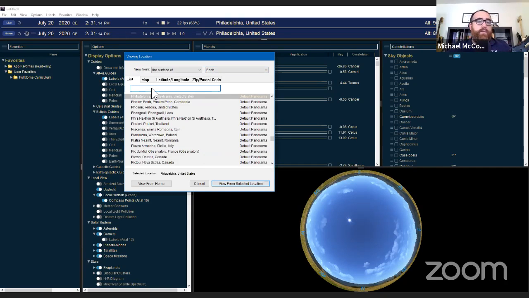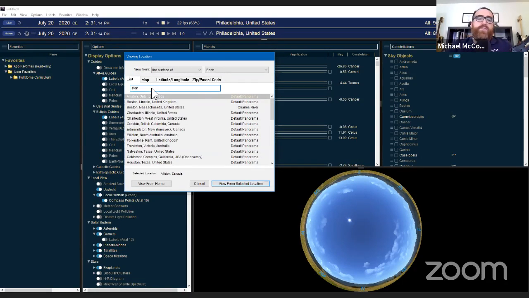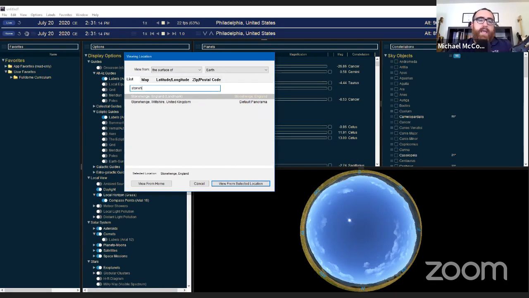And of course, we know that Stonehenge is on the Earth, so we will choose the Earth. And here you can use the map. If you happen to know the latitude and longitude of Stonehenge, you could do so. But the easiest thing, of course, would be to search for Stonehenge itself. So what I'm going to do is type in Stonehenge. Oh, there we go. Stonehenge, England. And you'll notice that in the right column, one of our locations has Stonehenge, England.